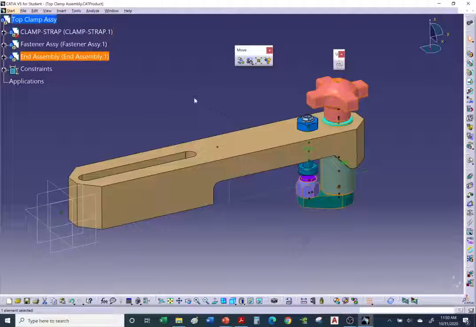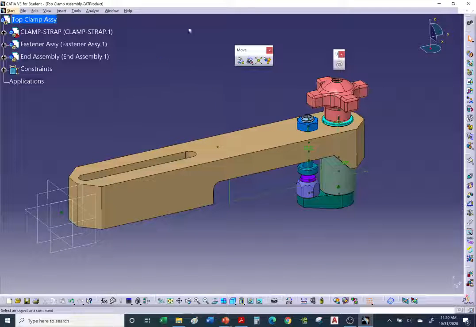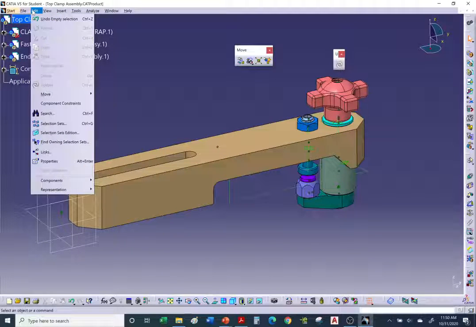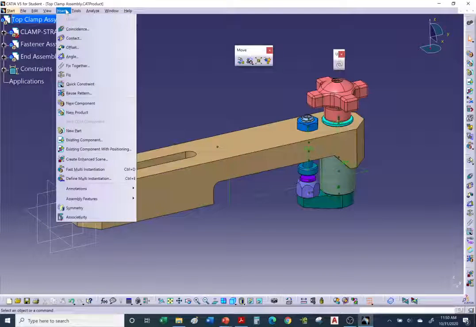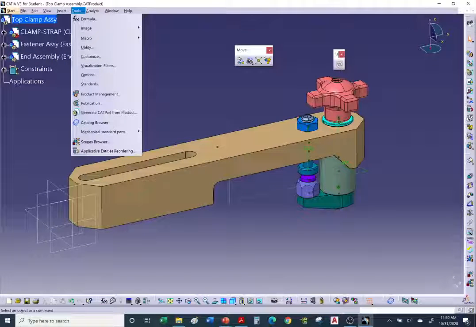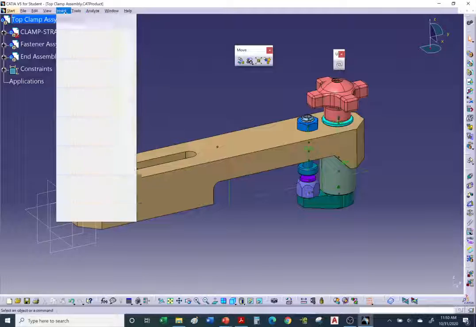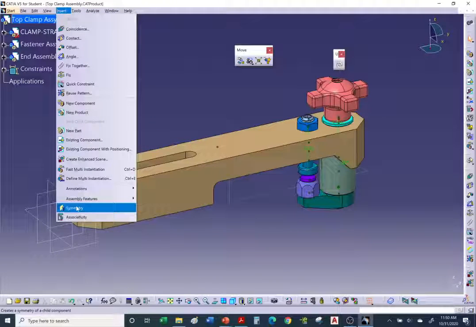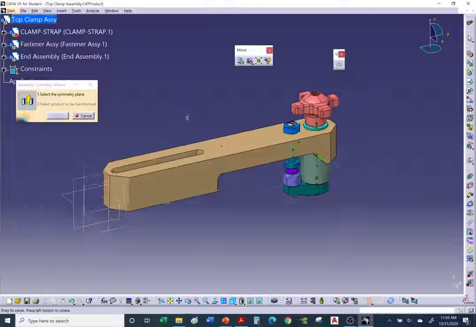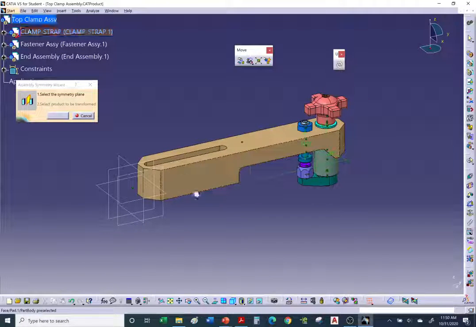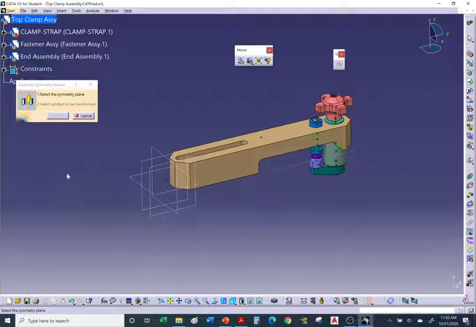Okay, so let's go to Insert, and once again you have to be in the assembly workbench. Go to Tools, Insert, Symmetry. Okay, so let's say, you know what, I'm going to do a symmetry of the brown strap. Let's say we wanted to put it on the other side. It's asking me for a plane to symmetry about. I'm going to symmetry about this plane.